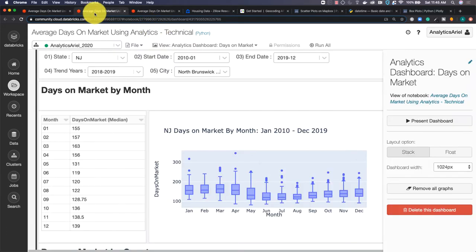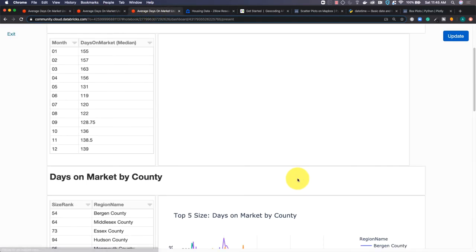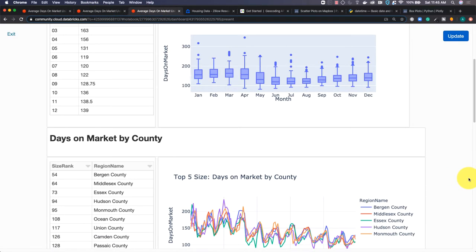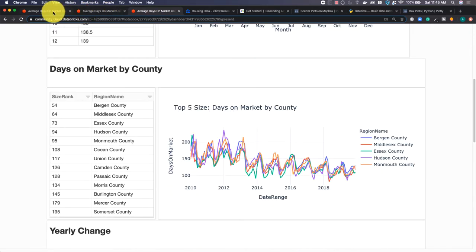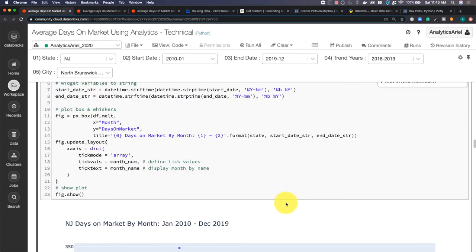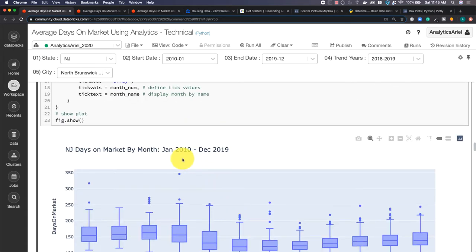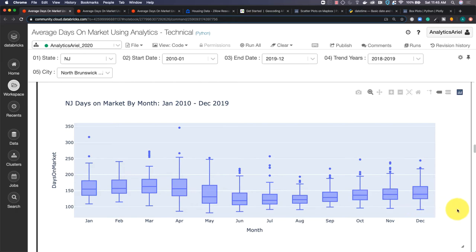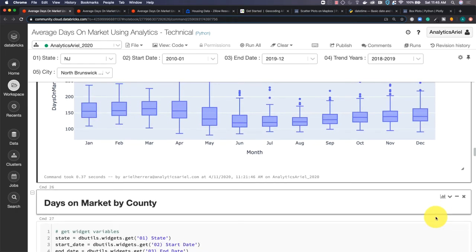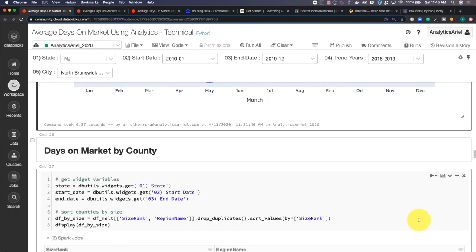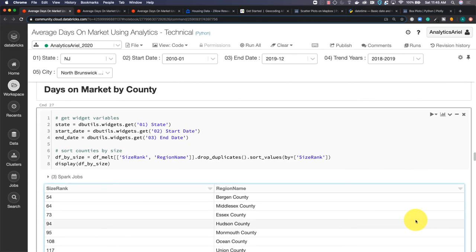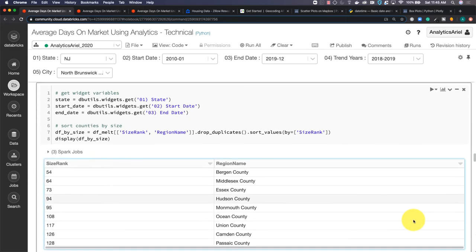And the next step is moving on to days on market by county. How are we getting this data? Because this is cool. We're aggregating information across 10 years in different counties, but now I want to get a little bit more specific on how certain counties look in comparison to their peers.